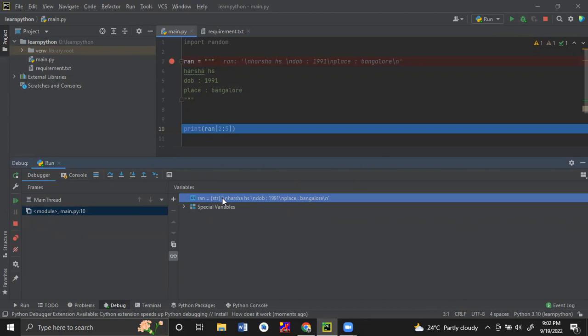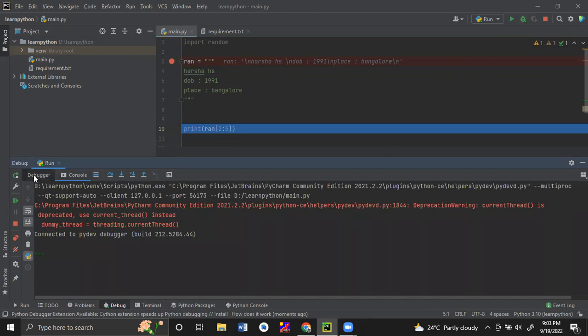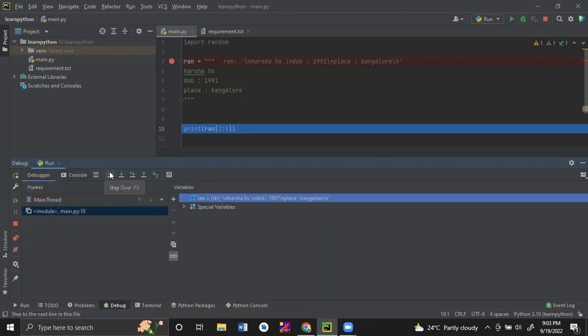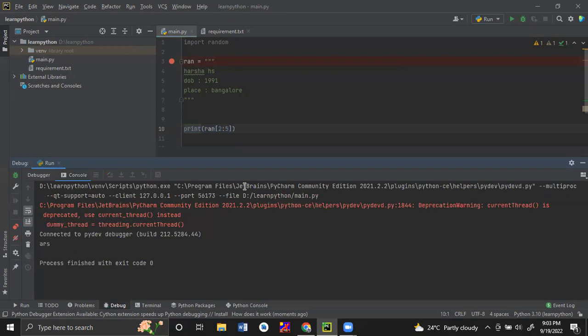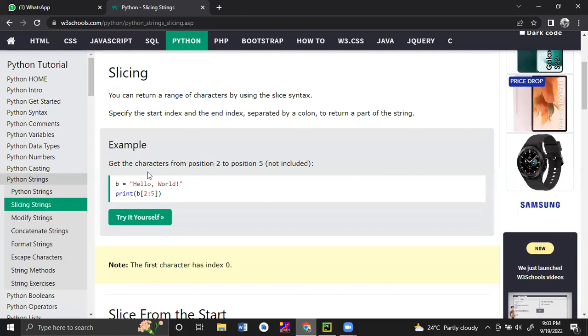So the index value takes it like 0, 1, 2. So a is the second value, and a, r, s are indexes 2, 3, 4, 5. So three characters have been printed, up to the fifth position. So like this, we can fetch any value from index to index.